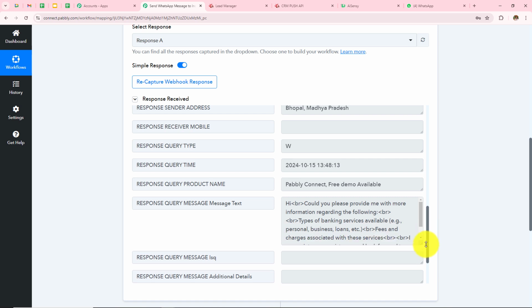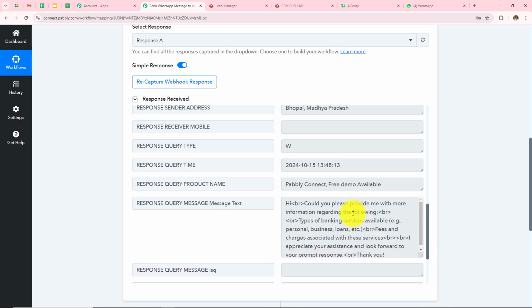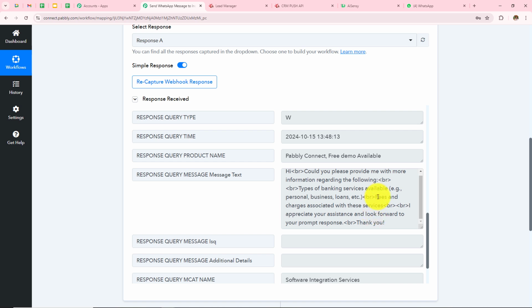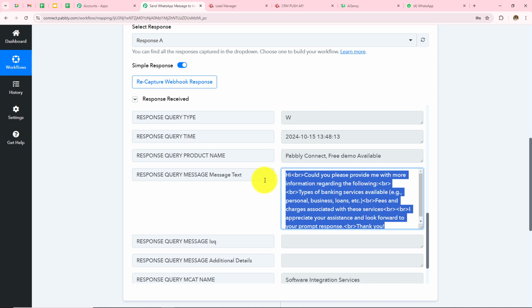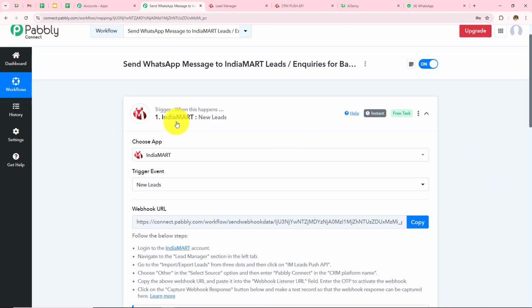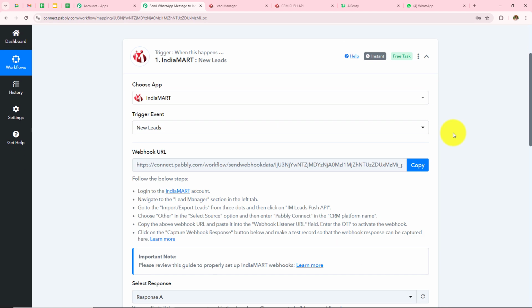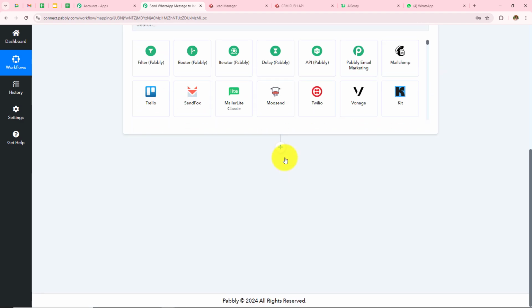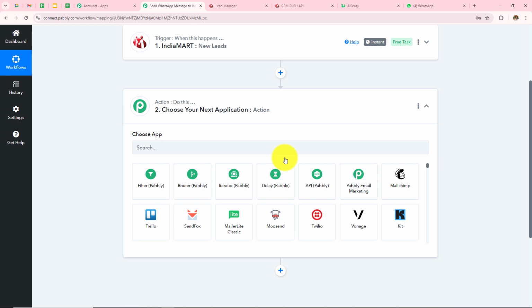Here I have received my query message, which was, could you please provide me with more information regarding types of banking service available, fees and charges associated with these services. I appreciate your assistance and look forward to your prompt response. Thank you. So this was my query, and I have received the exact same query that I have entered from that profile in my Pabbly Connect. This means the connection that we have created between Pabbly Connect and IndiaMART is successful, and now whenever someone sends an inquiry, I will start receiving that inquiry in my Pabbly Connect. So we have successfully built the connection between IndiaMART and Pabbly Connect, and now we have to move to the next step, that we want to send an automated WhatsApp message to all these queries.